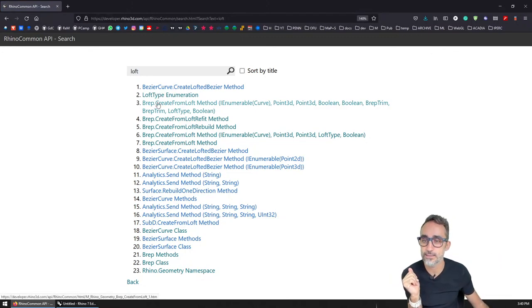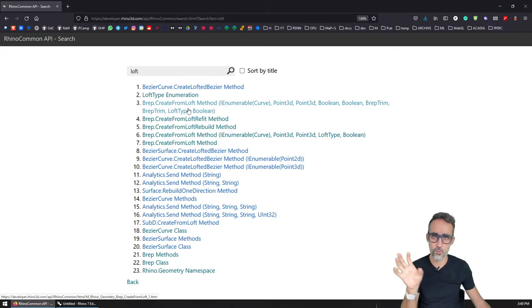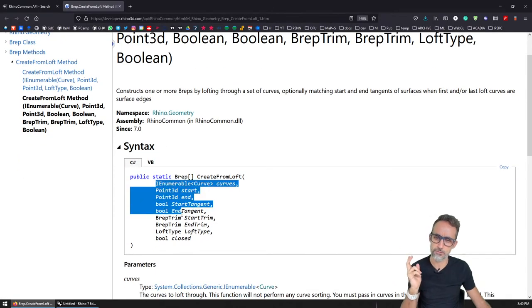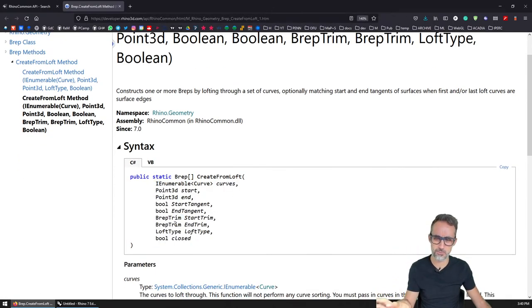And I can see that there's a bunch of brep.createFromLoft methods that look promising to me, because what I want is a brep created from a loft method. So I'm going to click here, and you can see that the createFromLoft method has two overloads. The one that I landed in has a lot of information, tangents, brep, trims, whatever. Maybe this one is a little too much. Let me try the other one.